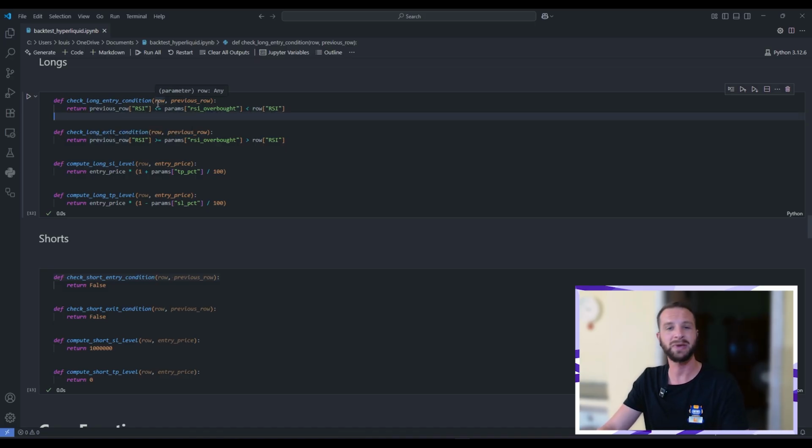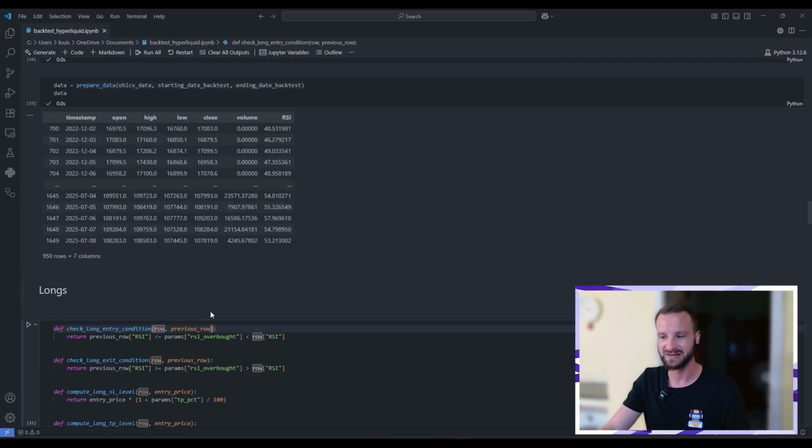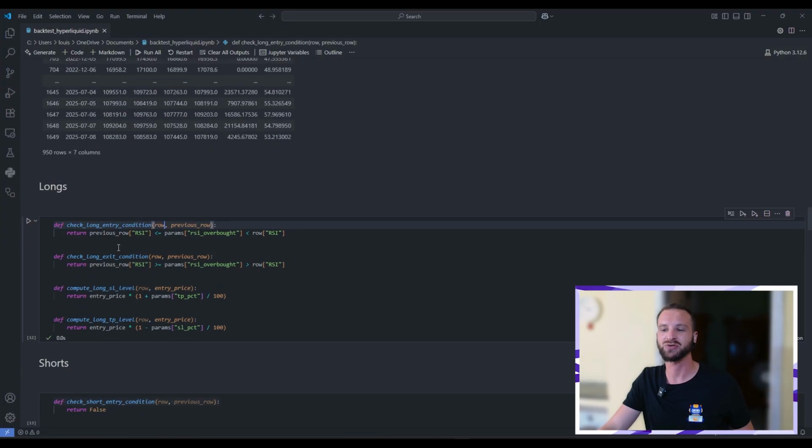Typically, if you want to compare going above or going below, the maximum that you'll need is the row, that is a given date, and the previous one. With the previous date, you can compare going above or going below, because algorithmically it means that in the previous date it was below, and in the new current candle it's now above. So typically that's what you see here in this context.